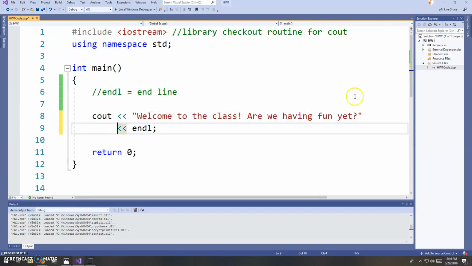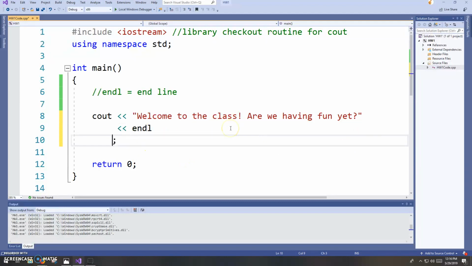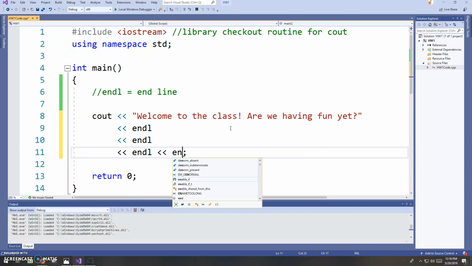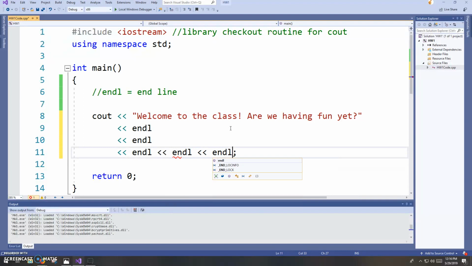White space, just the white space in your program, typically does not matter in C++. I wouldn't say that's always the case, but you can assume that's the case. I'm just going to do a bunch of endls here. And I don't have to go to the next line, I can pile up on top of one another. I can do this. I'm just putting a bunch of endls.